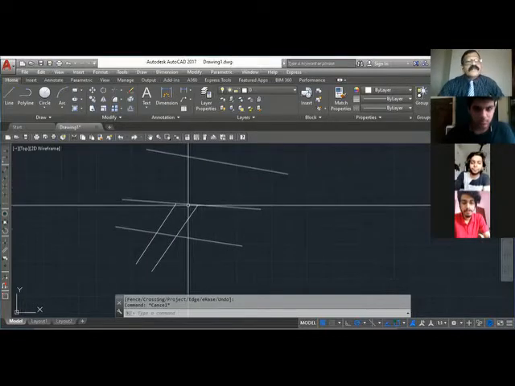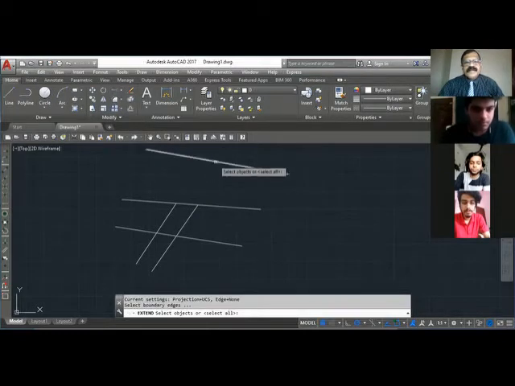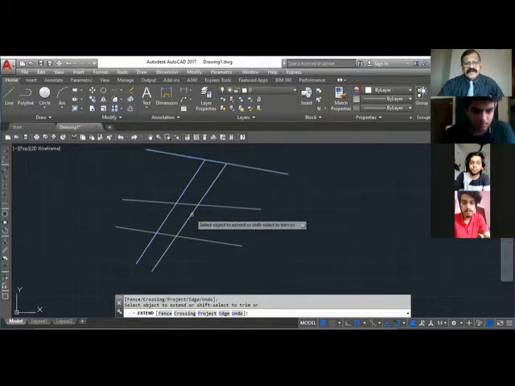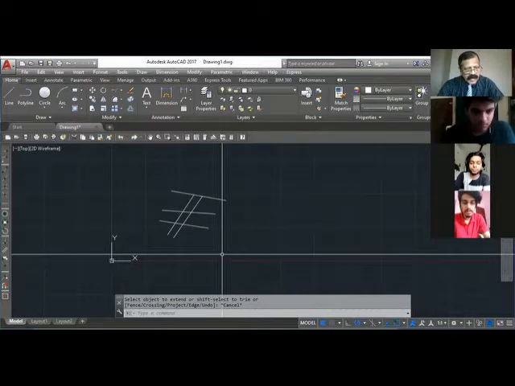Then if you want to extend, you will use extend command. Select the boundary edge instead of cutting edge, and you can extend. Okay. One or two commands we have to learn before we start the drawing.